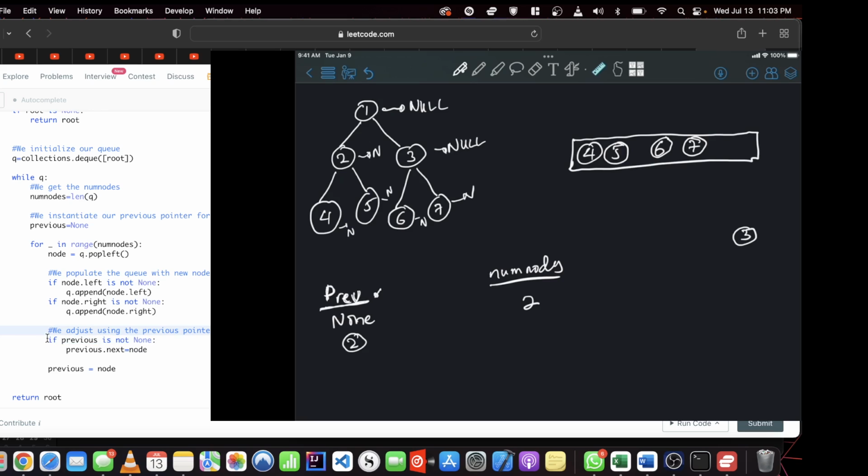So then we come down here. If previous is not none, so look at the diagram. Is previous not none? Yes, it's not none. So we set our previous to this current node we're at. This one. You see that? So then that means here, when you look at the perfect tree, right here, look at the perfect tree.